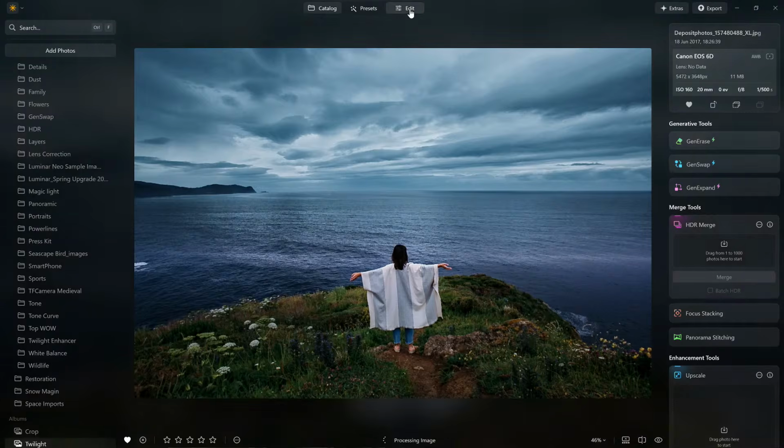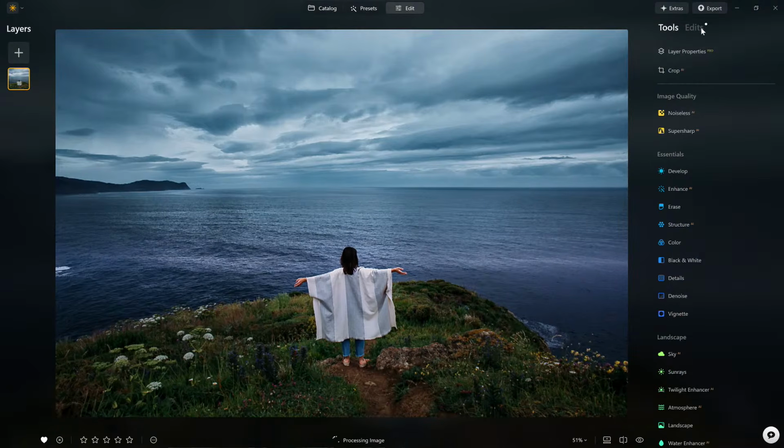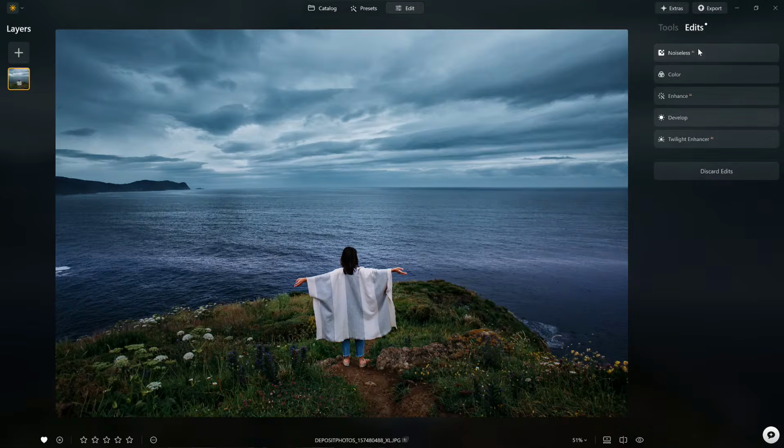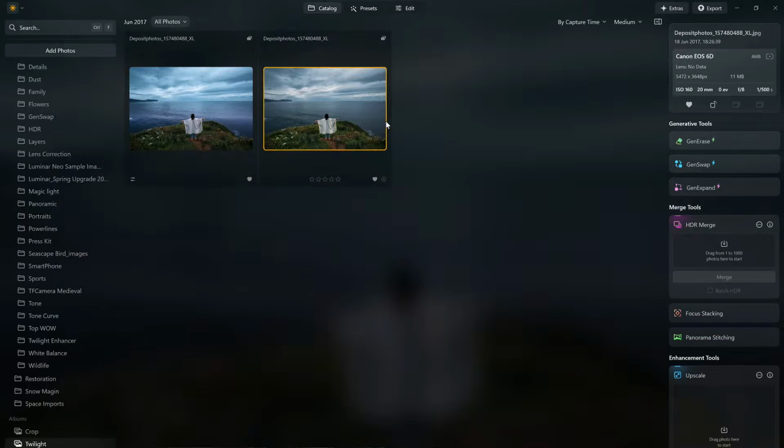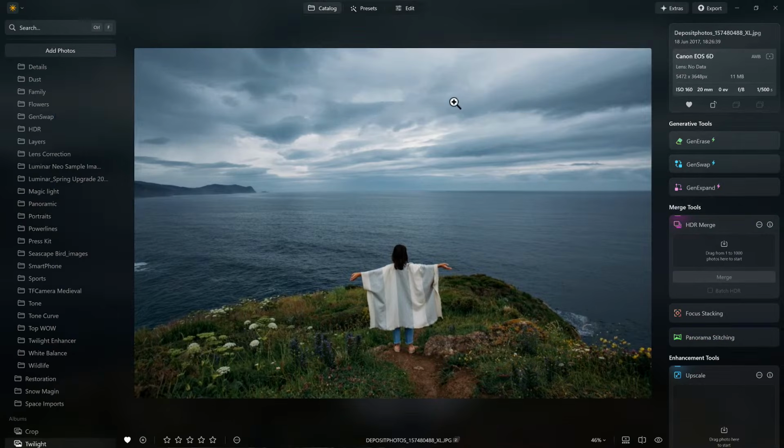I just want to show you a couple quick before I get into actually what we're going to do. It's simply going to use the Twilight Enhancer. I'm going to go through some of the tools here. We'll do a little develop to get her a little bit more exposed. We'll use Enhance AI. Then I'm going to tone down the color and possibly put a little noise reduction in it. So let's start with the fresh one.